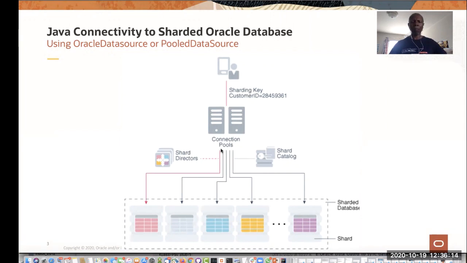The way it works is the first time you access, if you're using the pool data source, the UCP, for example, Universal Connection Pool, the first time you access a shard, UCP takes the opportunity to pull the topology, which is a little bit of key value from the shard director. So it will have a partial topology. The next time you access the other shard, it's going to pull part of the topology. So at the end, after one access to each shard, the connection pool will have the entire topology of the sharded databases. And this is important because if the shard director fails, in case you don't have multiple copies, the universal connection pool can act as a shard director.